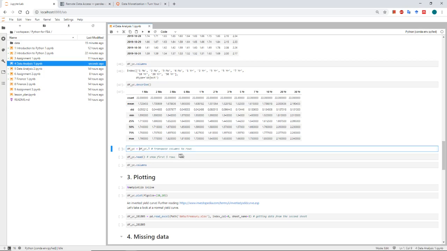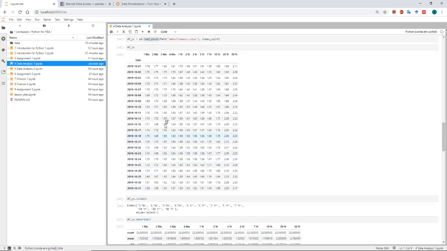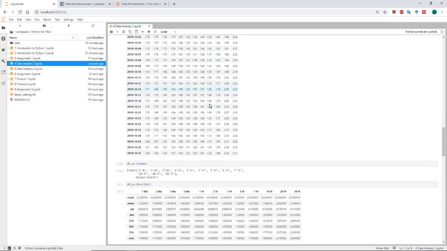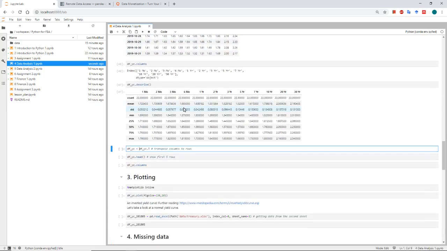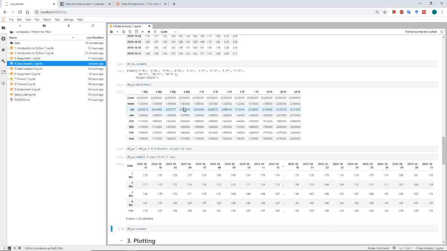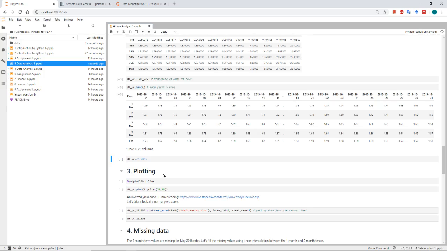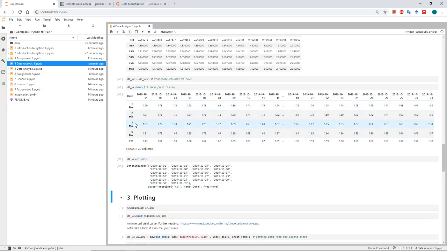We can transpose columns to rows. So right now we have the terms as columns, right? But we can flip that around and show, okay, now the dates become the columns, and the rows are the terms.